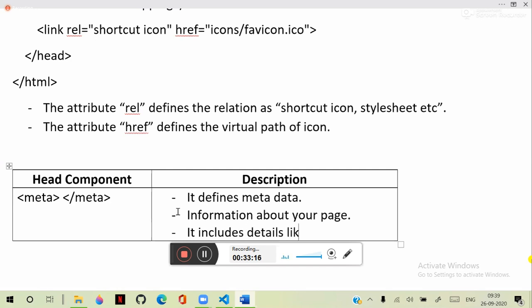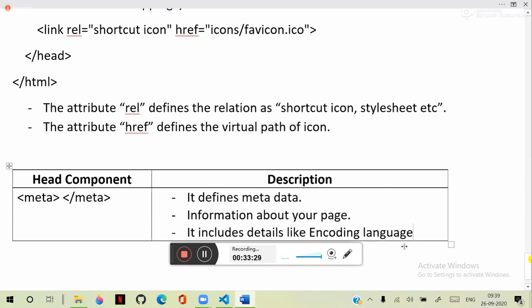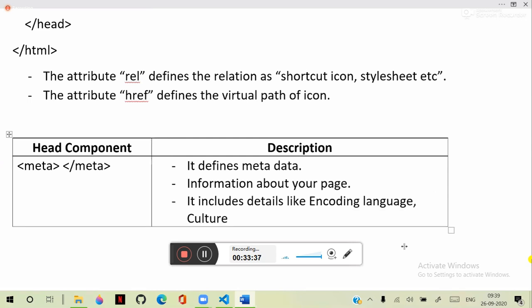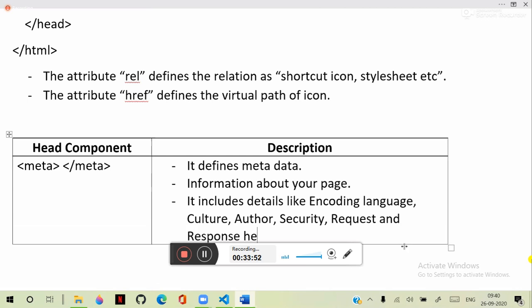It includes details like encoding language. It contains the information like which culture you are using. It contains information about the author of that page, security details, request and response details, request and response headers. What are all those?